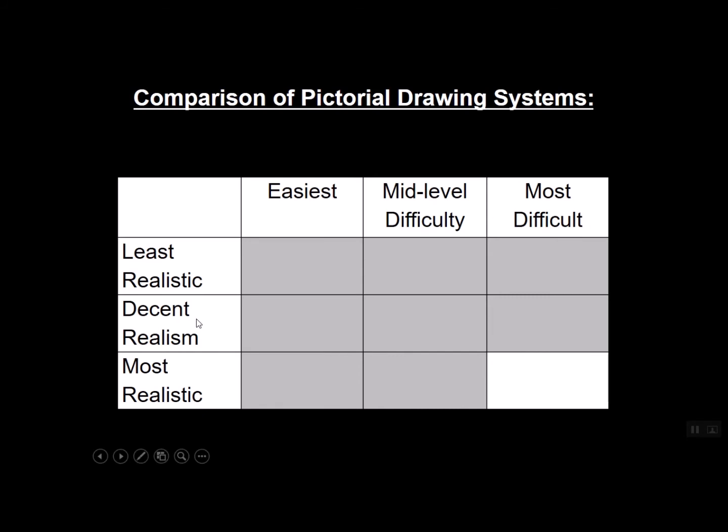And then there are styles that are a little less realistic, and then there are styles that are not very realistic at all, even though they look kind of 3D. So what we want to figure out is where do the three styles we're talking about fall on this chart. And our first one that we're going to talk about is the most realistic pictorial drawing style.